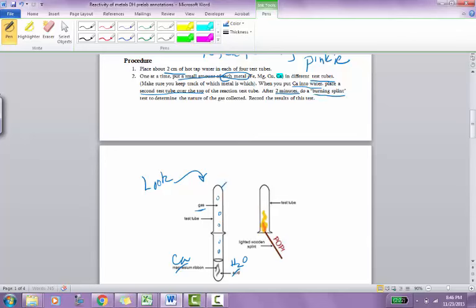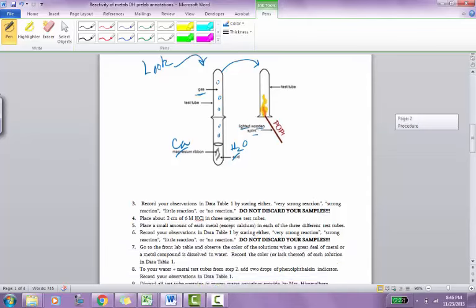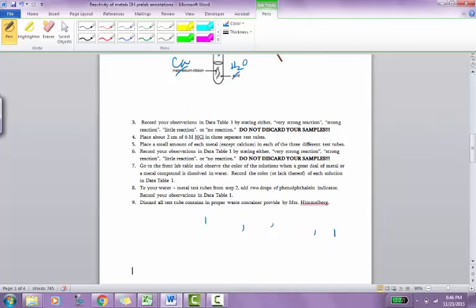involves you moving this test tube over here, removing it from the bottom test tube, keeping it inverted, and taking a lighted wooden splint, lighting it on fire, and sticking it up inside the test tube. Record your results of this test. See what happens there. Then you're going to move on.